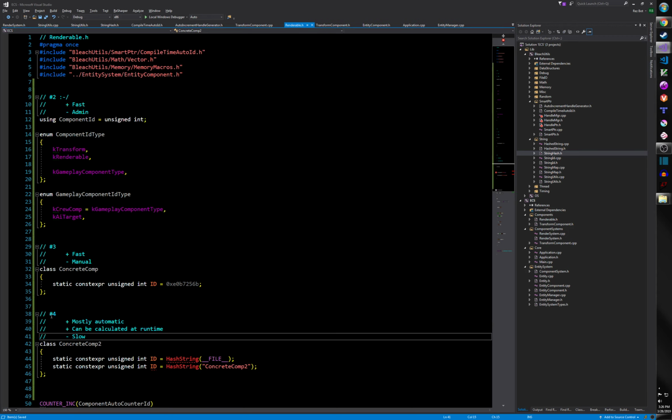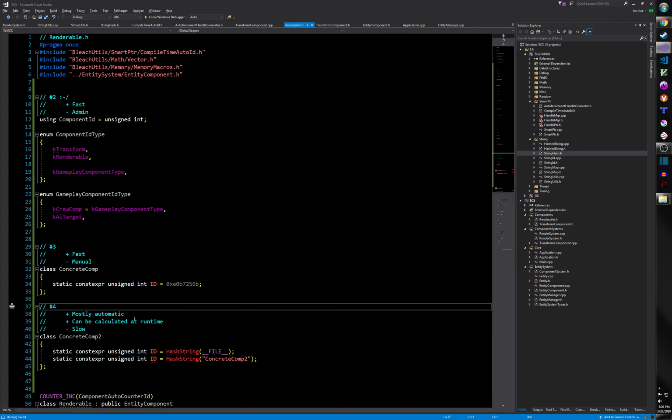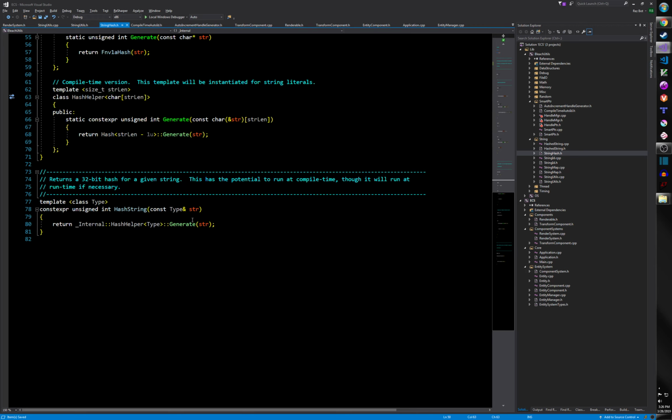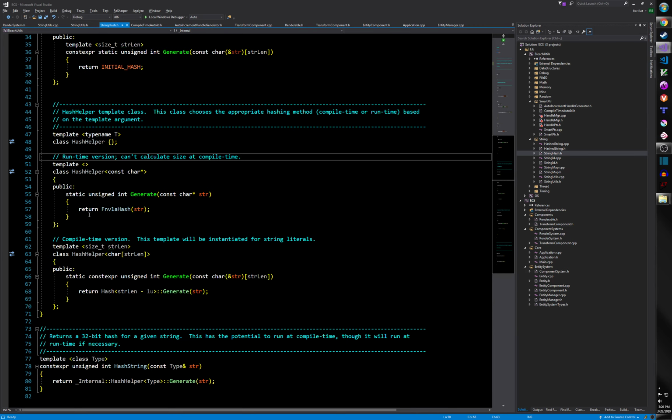However, it's slow. When I say slow, all of these are super fast at runtime, but it's slow at compile time. If you have hundreds of components, or even dozens of components, across a million lines of code, and you're constantly including all these things, consider the string hashing function: at runtime, it just calls the fnv1a hash function. It just calls that guy.